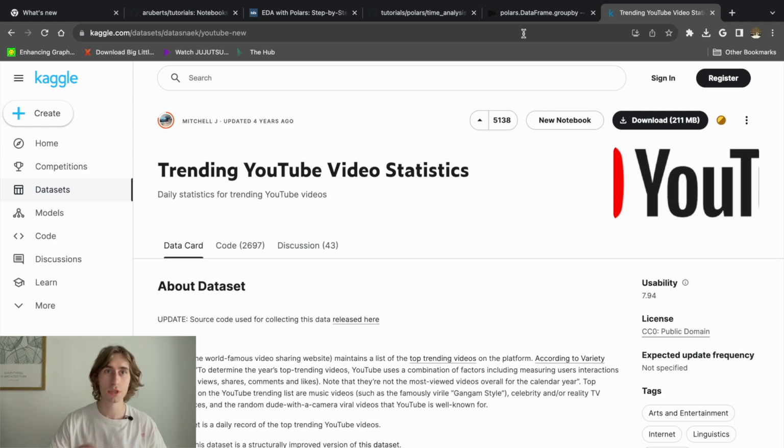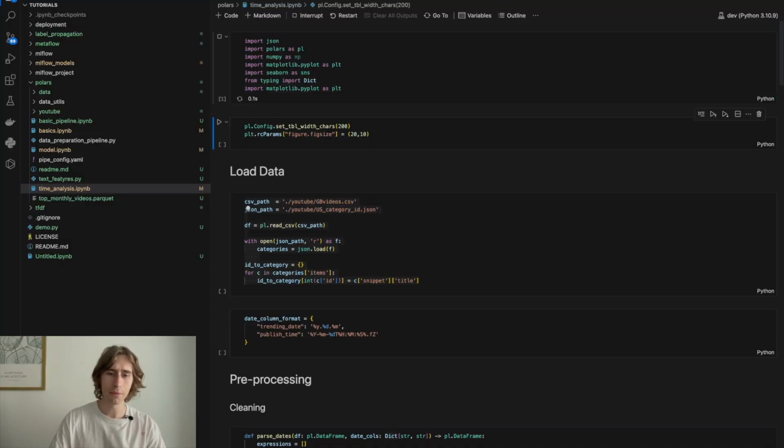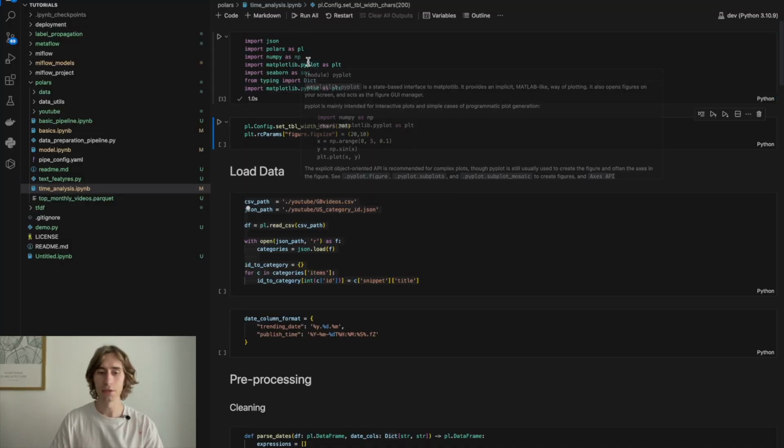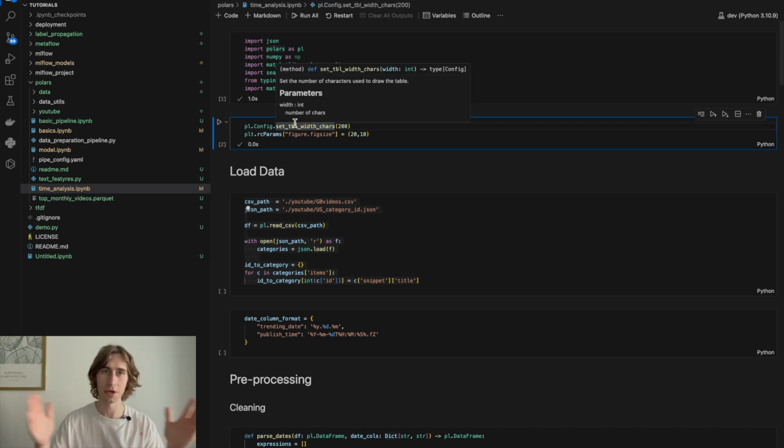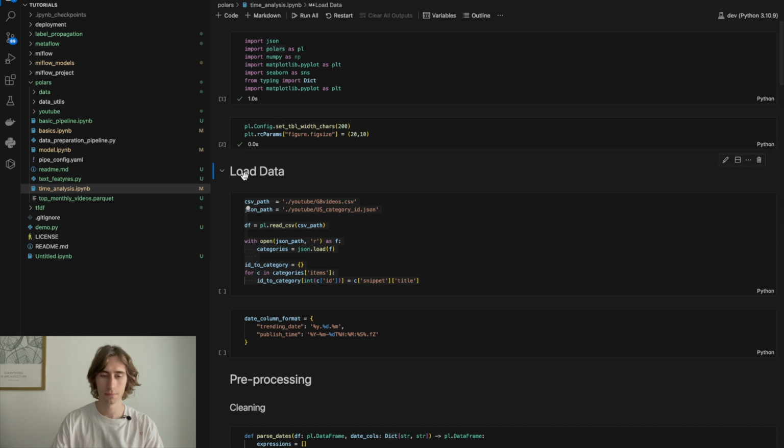I'm going to be using VS Code, but you can use whatever IDE you want. First things first, let's run the imports. Everything is already installed. Here is polars, and it is a convention to import it as pl. And let's set some of the configs. As I've shown previously, setting this allows us to see wider tables. And now loading the data.